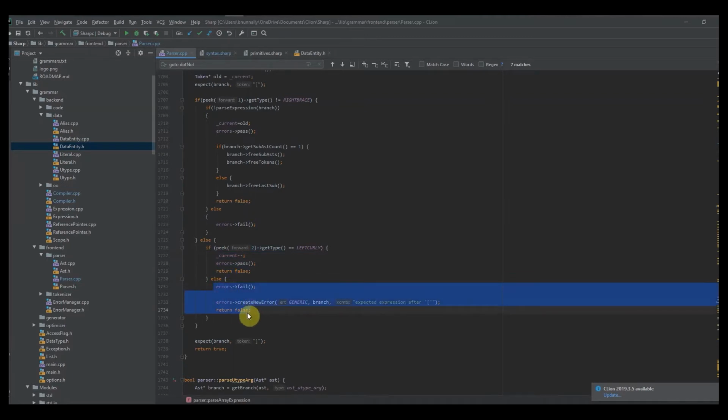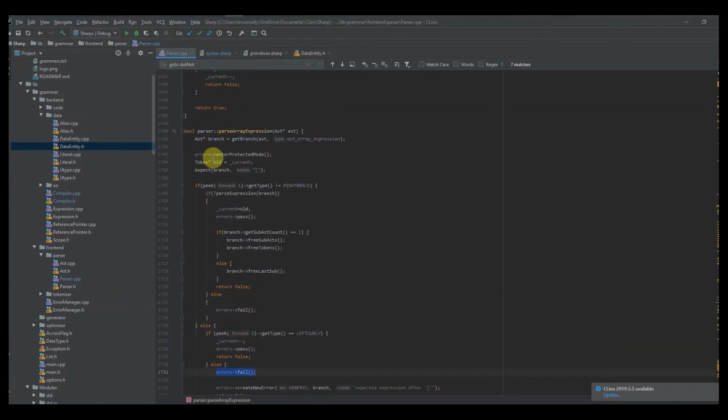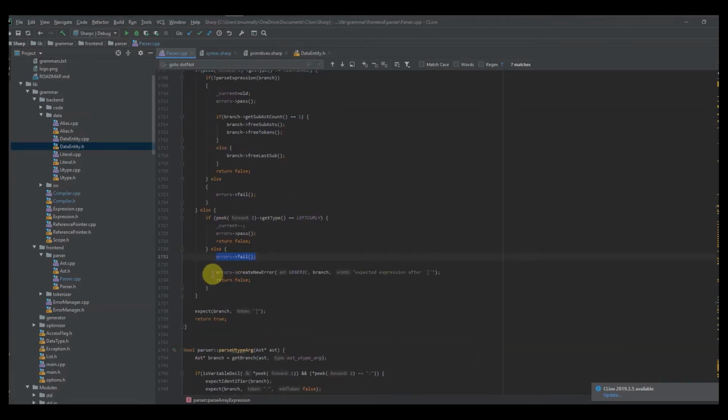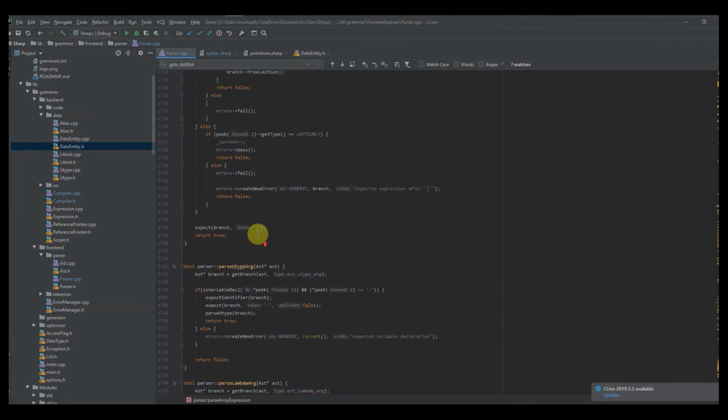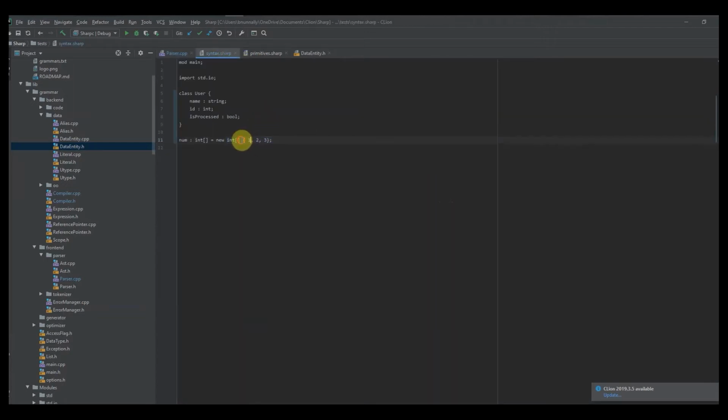So we still return false, but we fail to basically get out of the protected mode first and foremost. And there's not really an error to report because we haven't really processed anything. I guess maybe if this didn't work, we might get an error. But for the most part, we just fail so that way we can print this error here and say expected expression after left symbol. Because if you did something like this, that is not legal, syntactically wise. That doesn't really make sense.